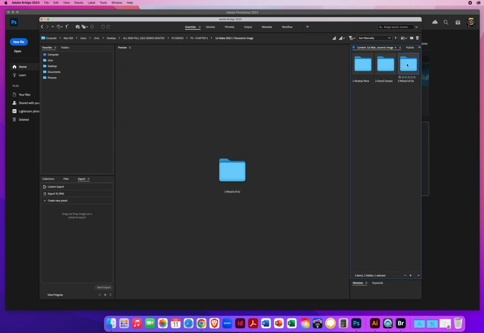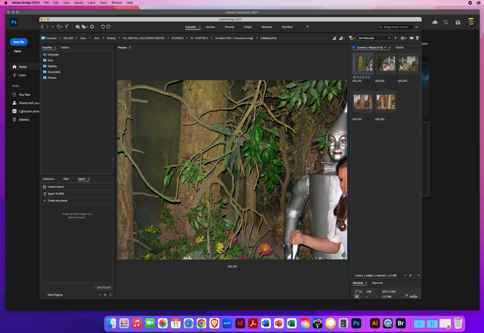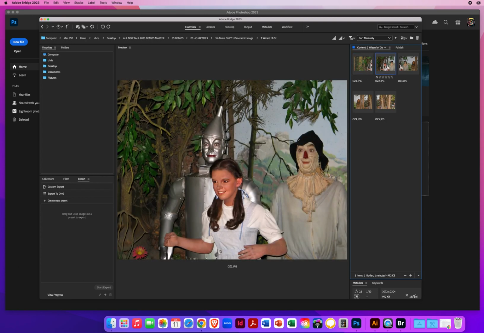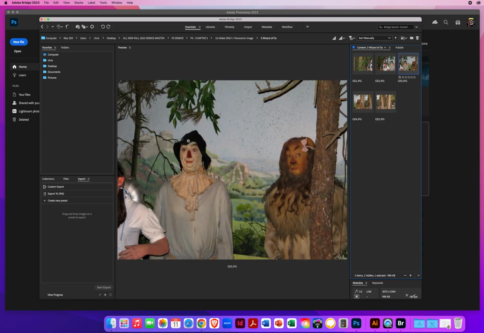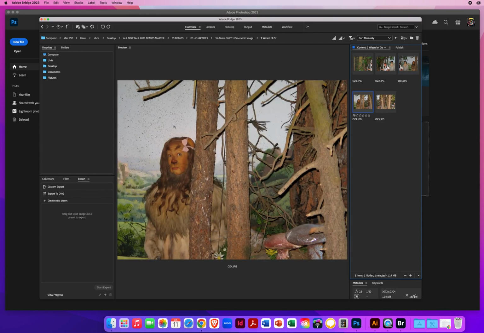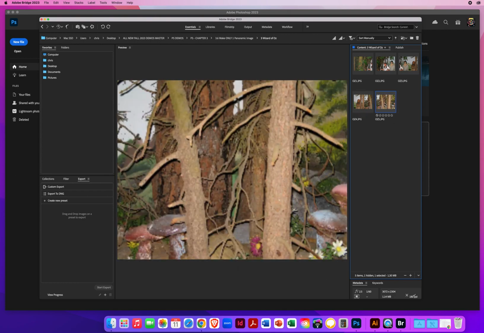When I double click to look inside there, it's going to show me the 5 photos. Here's the one on the left. I slightly turn my head to the right. So now I have the Tin Man, Dorothy, and the Scarecrow. Slightly turn my head to the right. Now I see that same Scarecrow and now the lion. Slightly turn my head to the right. Now I see the lion and this greenish tree. Slightly turn my head to the right and I see that greenish tree again.